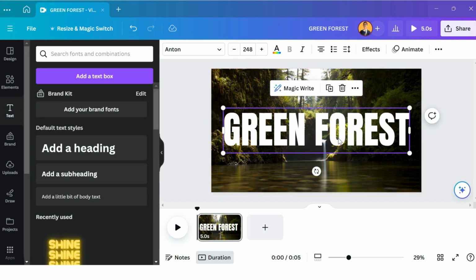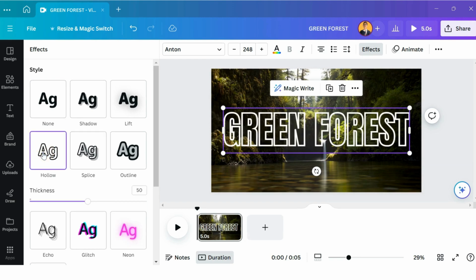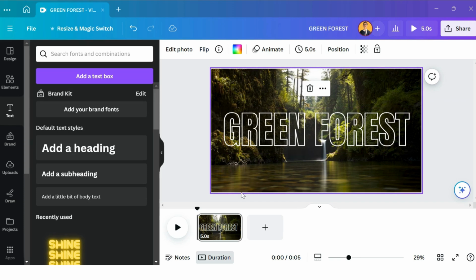OK. Now you can select the text and go up on the right-hand side and click on Effects. And select the hollow option here on the left-hand side. You can adjust the thickness here as per your requirement. Let's keep it around 20%. Now you can come down here and click on the play icon here. And play the video for around 2 seconds and then pause it.